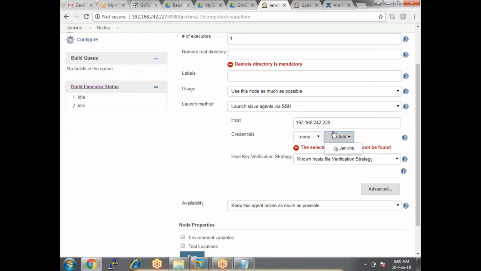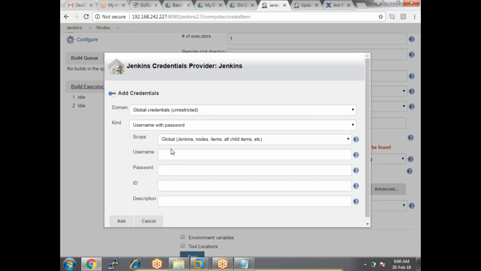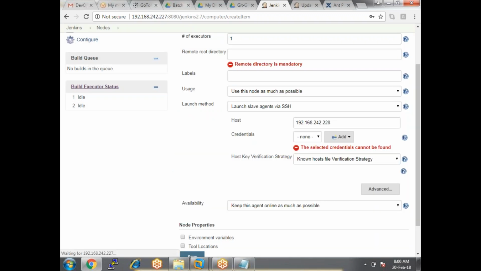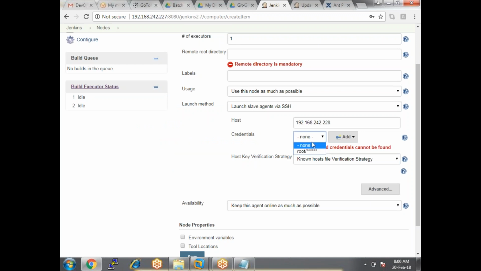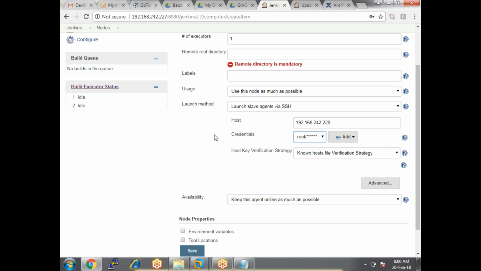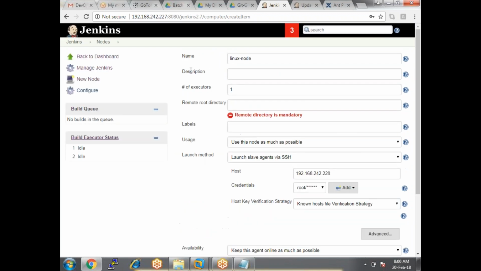Now click on add and Jenkins. Here the username is root and the password. These are credentials of which machine? The Linux slave agent, the slave machine. Fine. So we are done with the configuration, but we have a few more settings as well while we configure it. What are those settings?